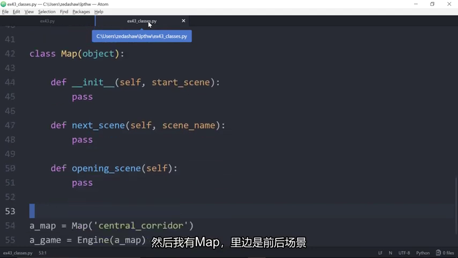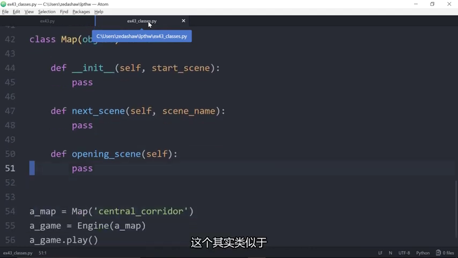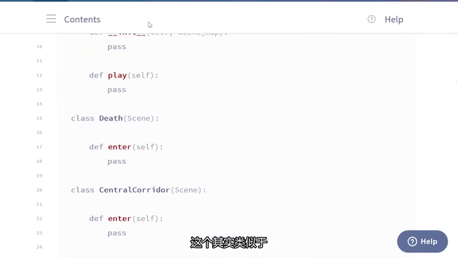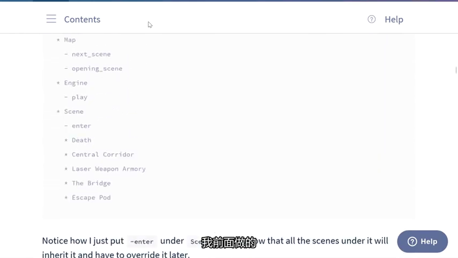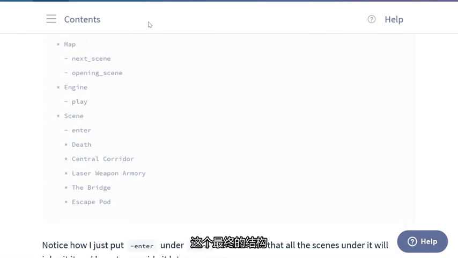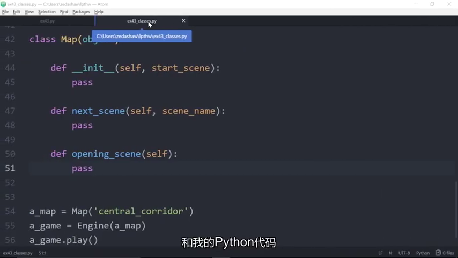I know I'm going to need next scene and opening scene. Now, if you look, that is pretty similar to what I did here. My final outline is very similar to the structure of the Python structure I just typed up. So you're going from concept, creative idea.